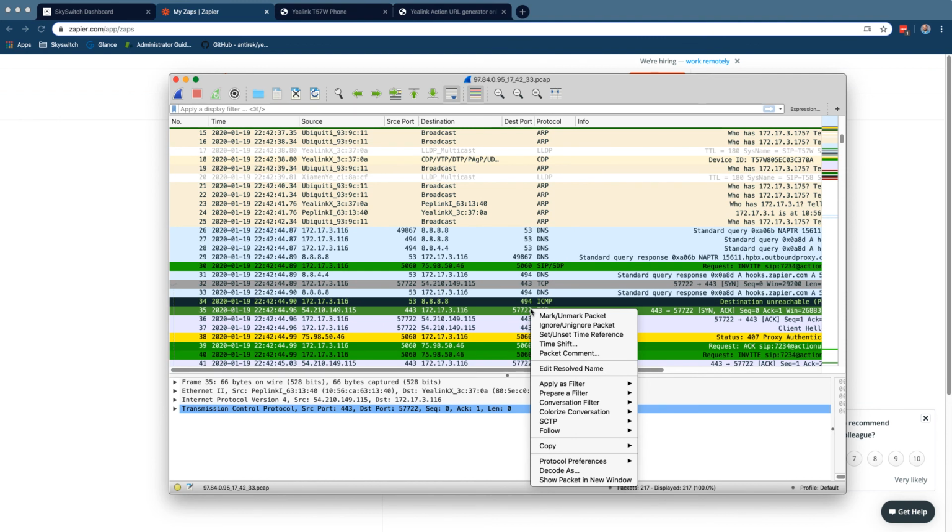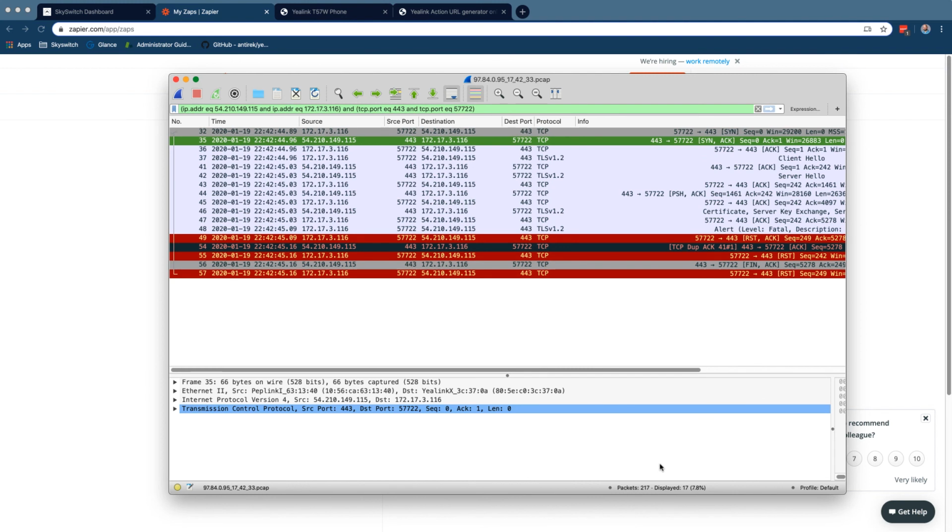Now I can right click this, and this might get a little bit too in-depth for some people watching this video, but I can right click this, go to conversational filter, and select TCP. This will show the complete TCP transaction. You don't need to know a lot about TCP to look at this. A lot of times the issue will be very apparent.